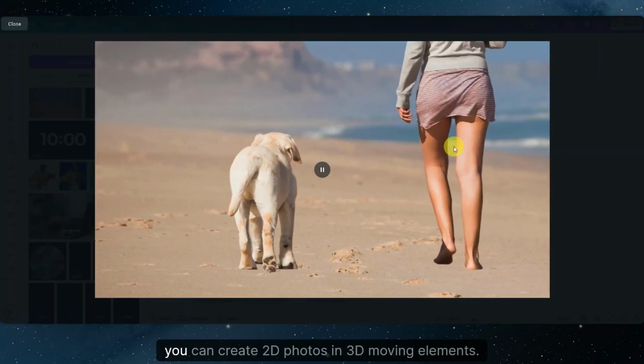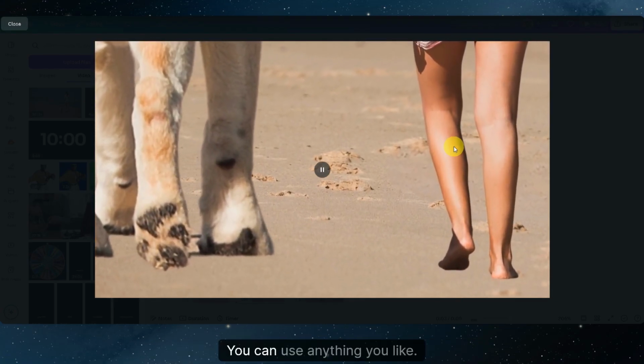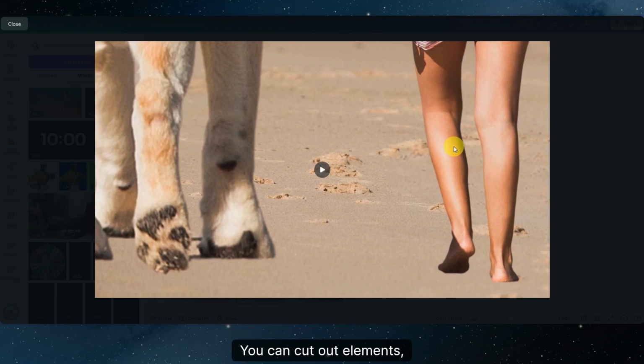And that's how, guys, you can create 3D moving elements from 2D photos. You can use anything you like. You can cut out elements, whatever you think is best for you. You can do it from all the photos. Just use magic grab, erase what you don't need with magic eraser, and don't forget to use shortcuts to save your time.